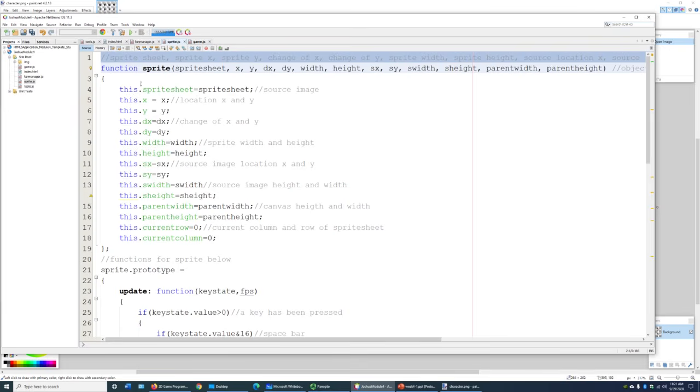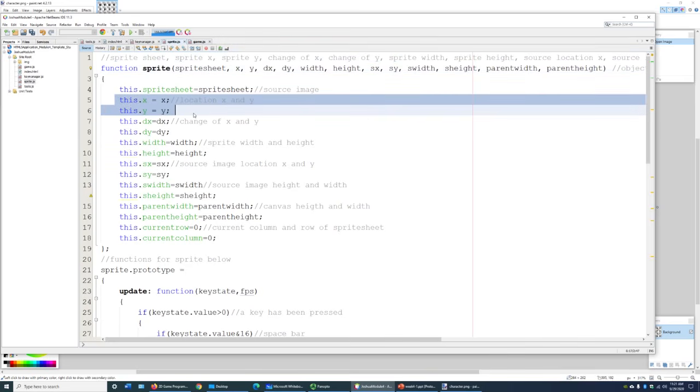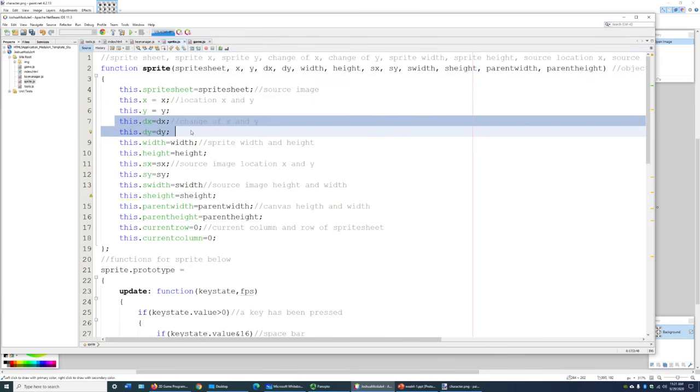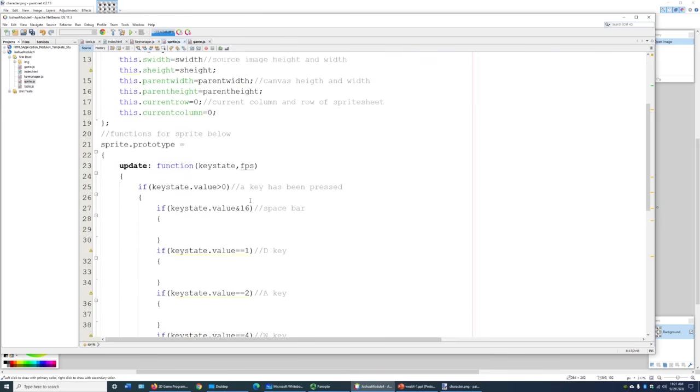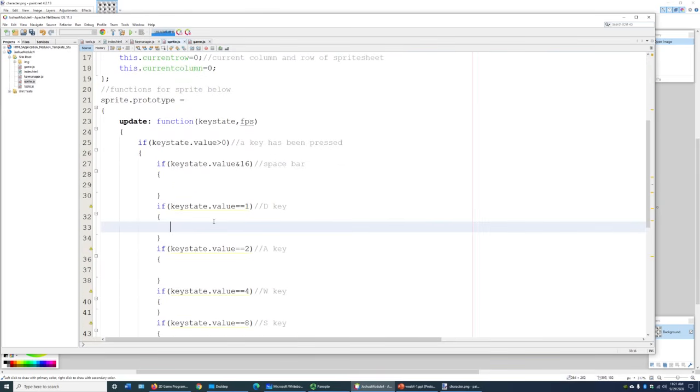So the x and y, it looks like our sprite is going to start at position 300, 300 with a speed change of 2 pixels. So what we're going to do is say, okay, if they push the D key, which is going to be to the right, that means we want to increase the X value. So we say this.x equals this.x plus this.dx. So basically we're just adding 2 pixels to it when you push down on the D key.